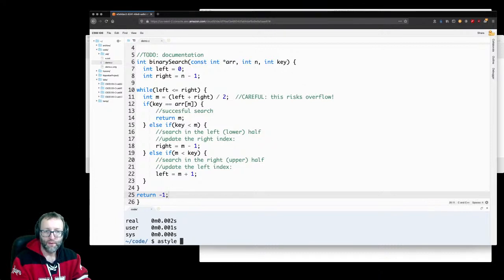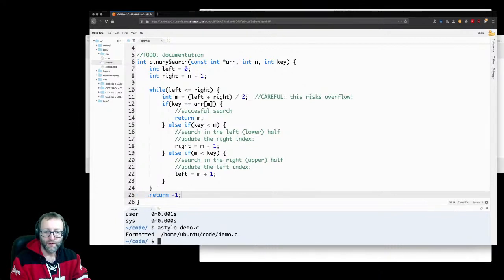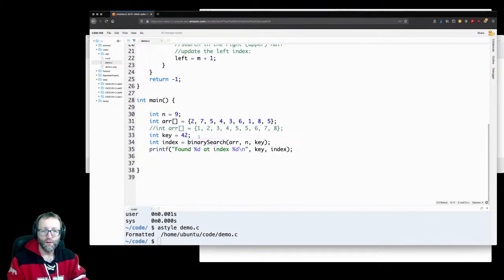And let's go ahead and clean it up. Demo.c. There we go, and there's my indentation cleanup. Pretty good. Let's go ahead and make sure that it actually works. Binary search. Now, is it going to work on this array that we were using before? Let's find out.